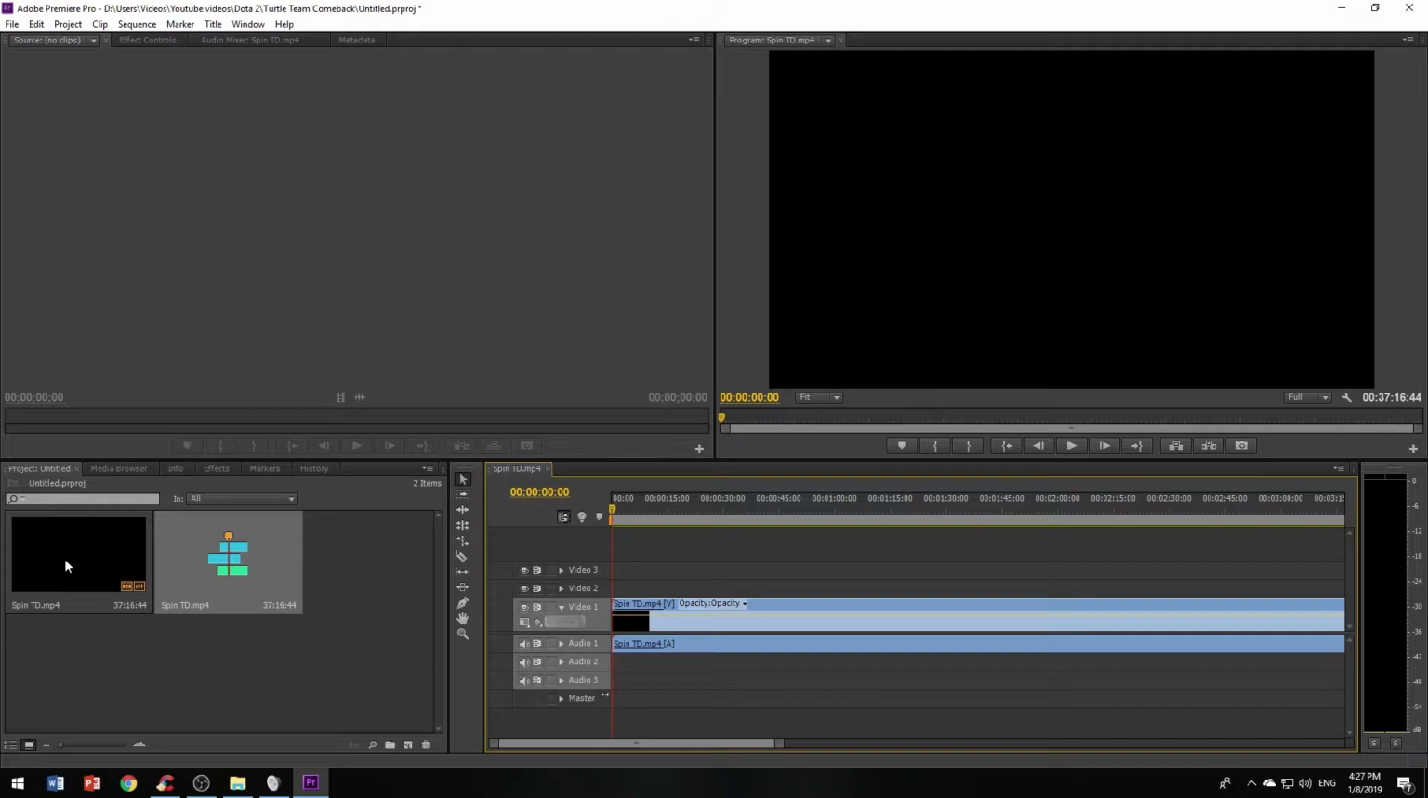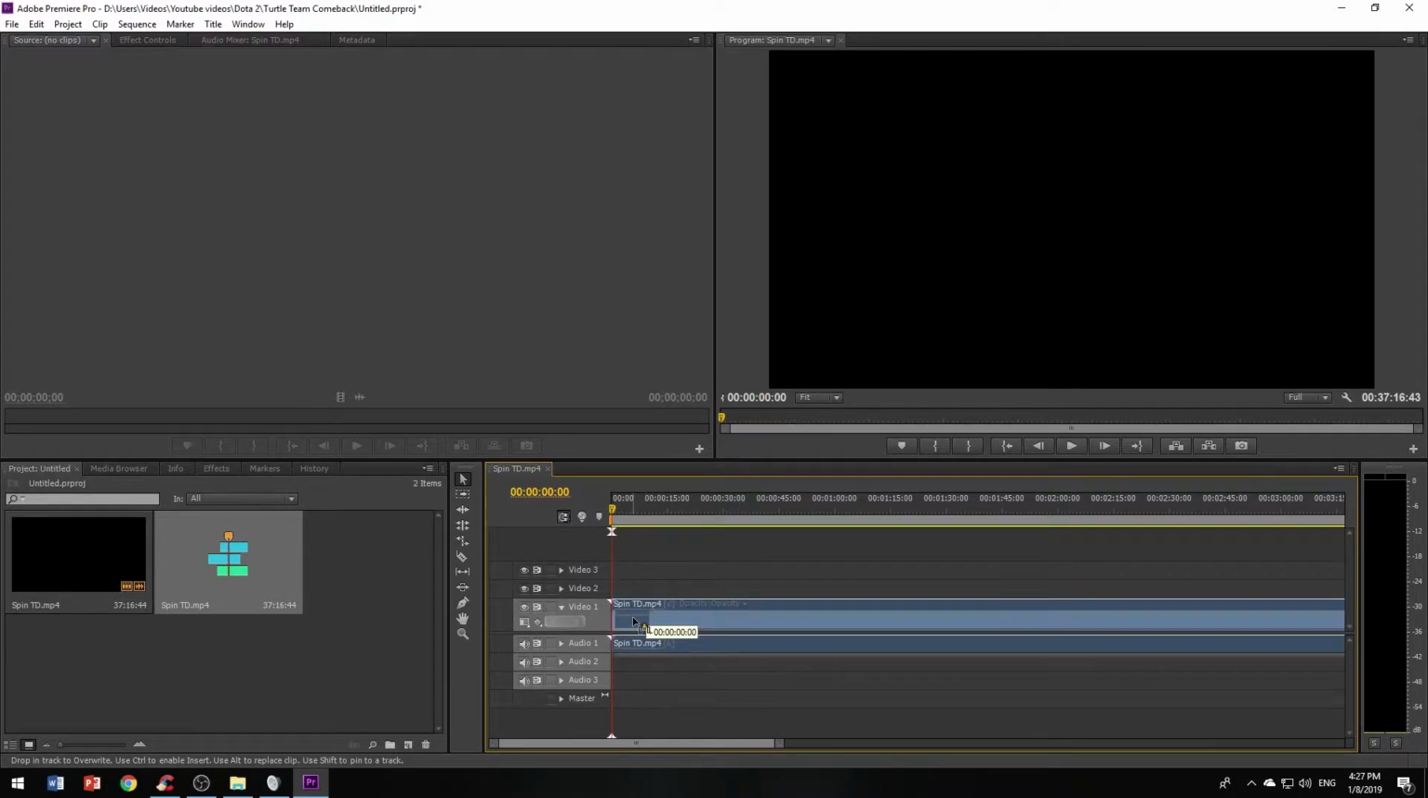The first tool is the Selection tool with the shortcut V, which is this tool. It is used to drag the videos up, down, or away.